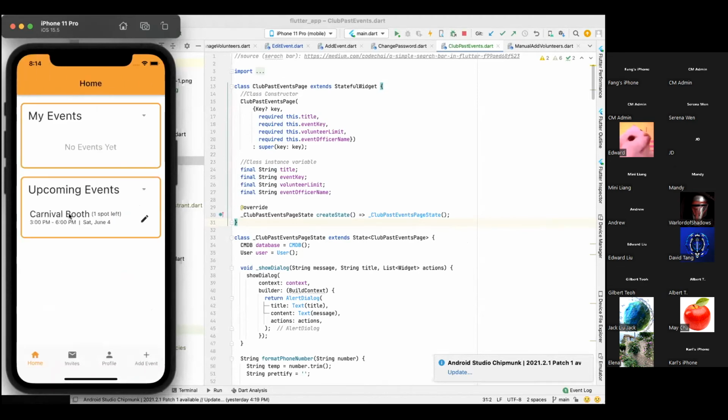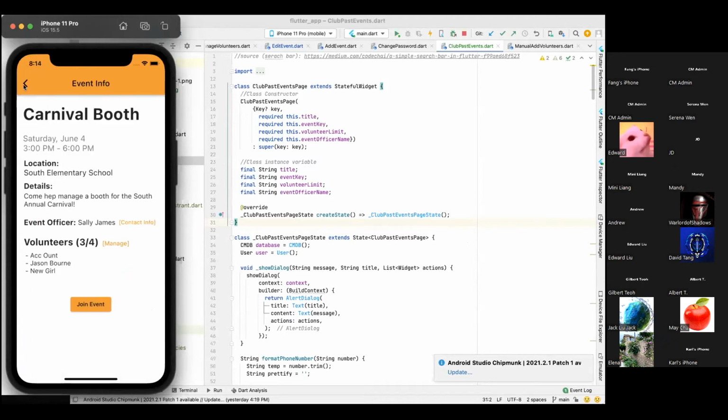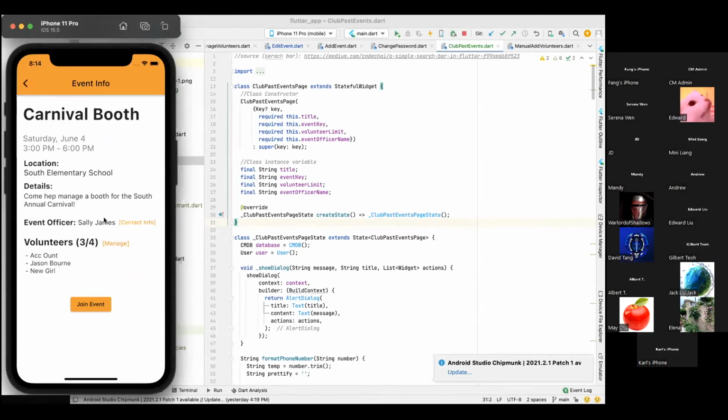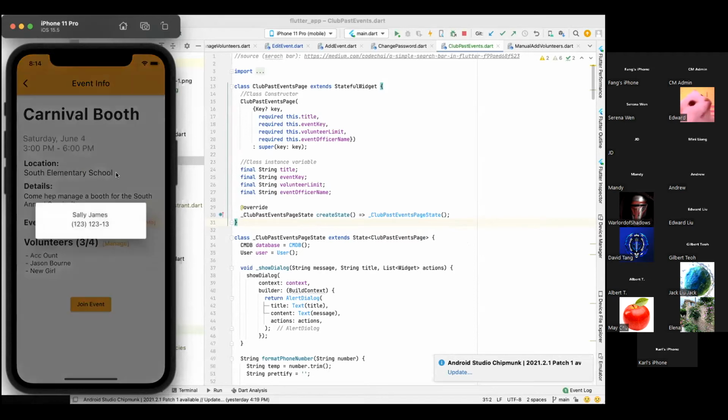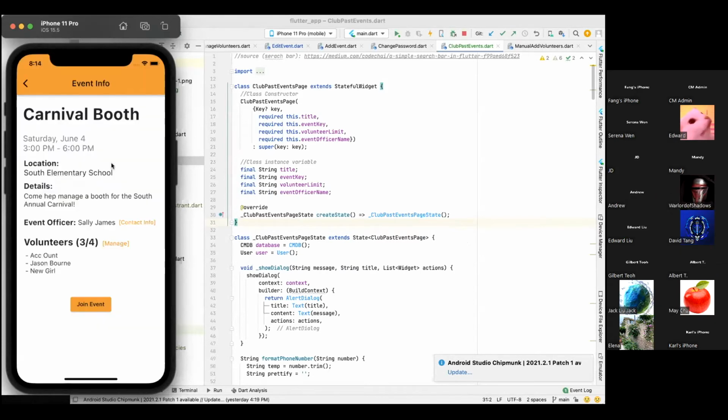So here immediately you can already see that there is an event coming up tomorrow. And like I mentioned before, you can see all volunteers, and you can see the event officer and get their contact information if you need to call them.